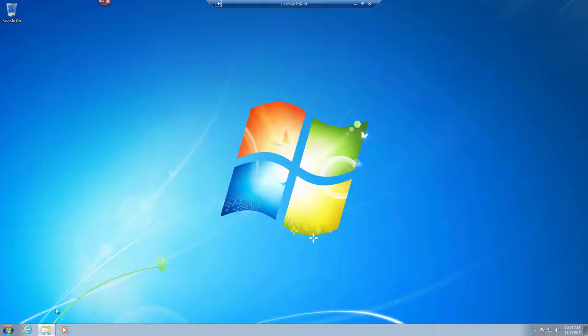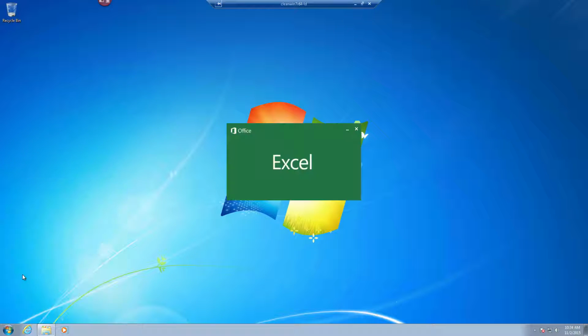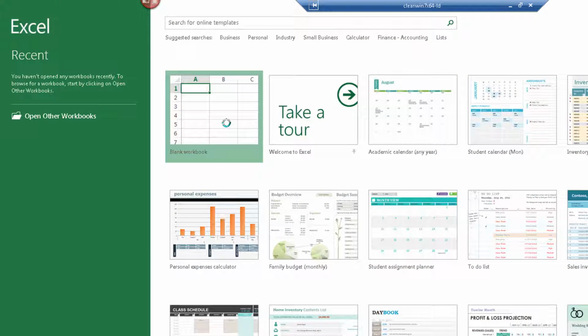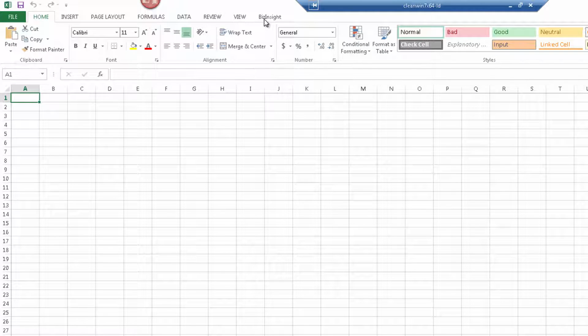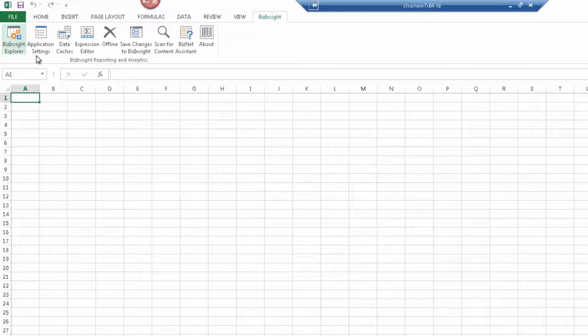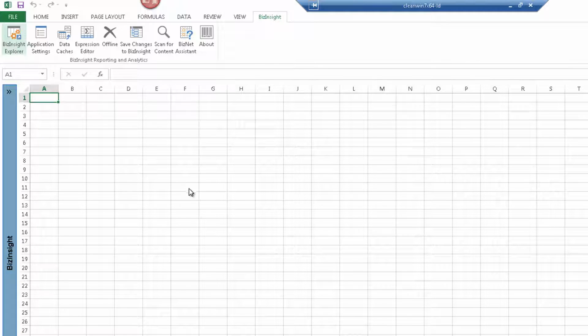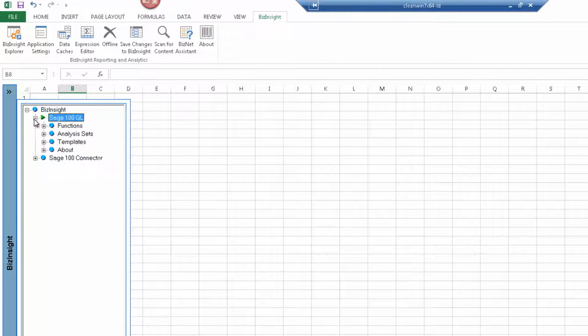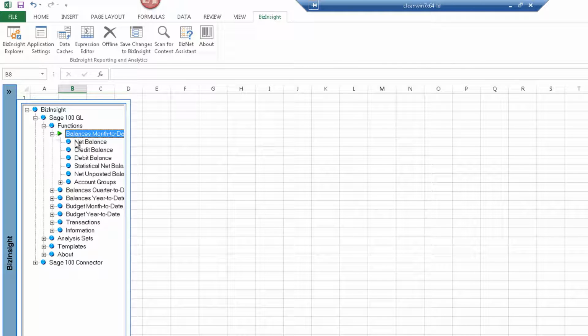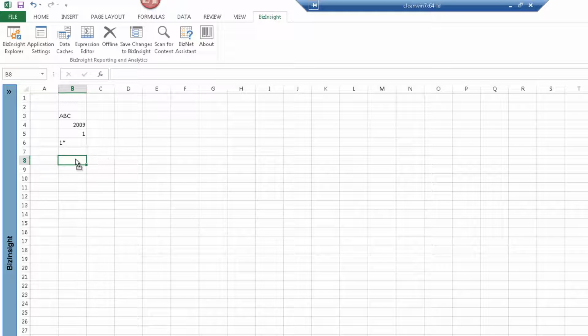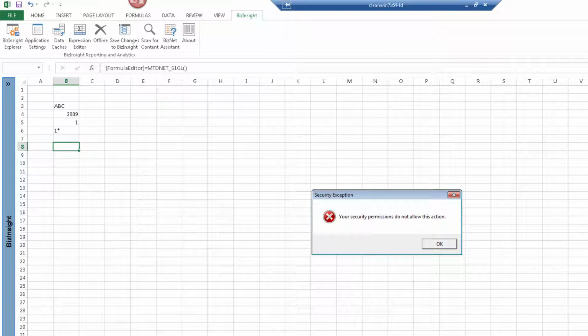Let's go back into Excel and verify the installation. Don't forget to load BizInsight properly by clicking on the BizInsight tab and then BizInsight Explorer. I want to test that the installation works, so I'll type in my input parameters and then drag and drop a month-to-date net function. Notice that when I do that, I get an error.